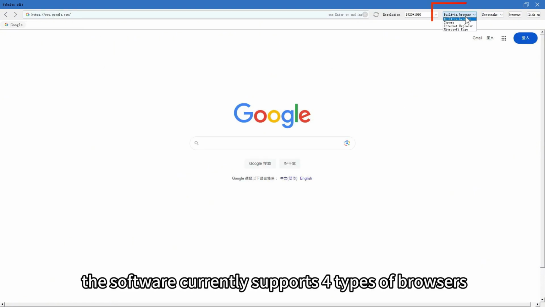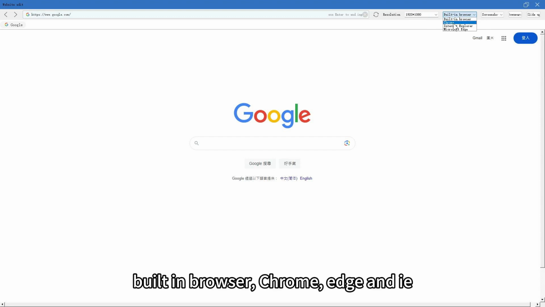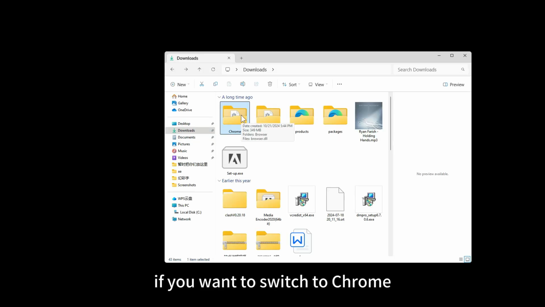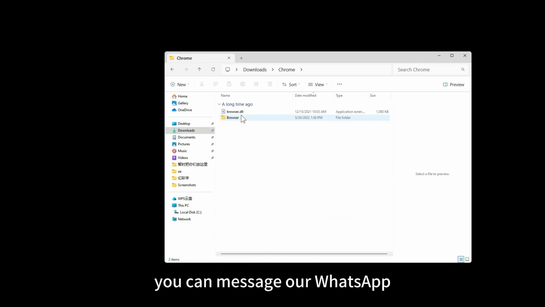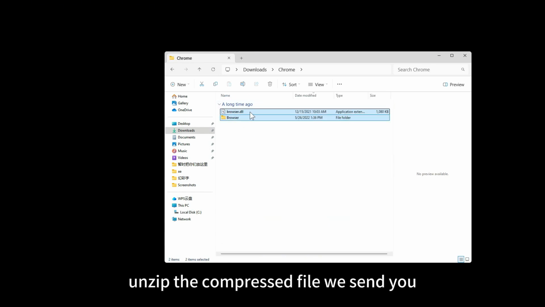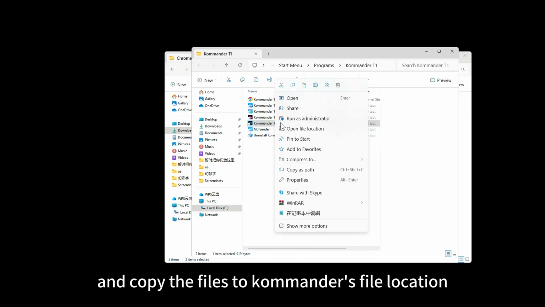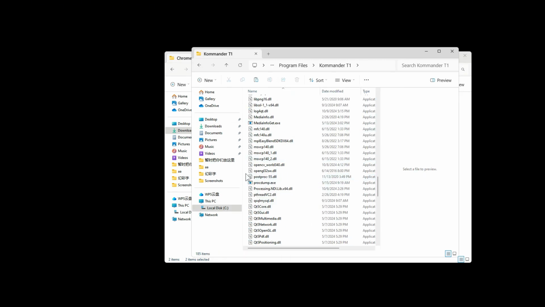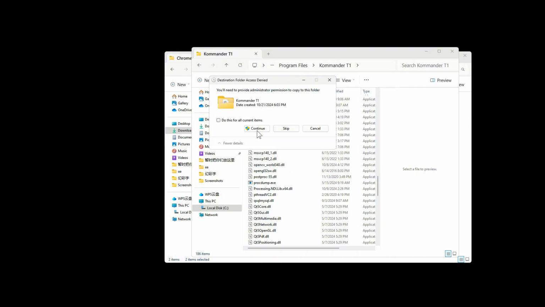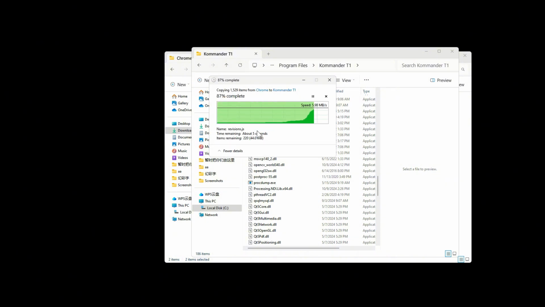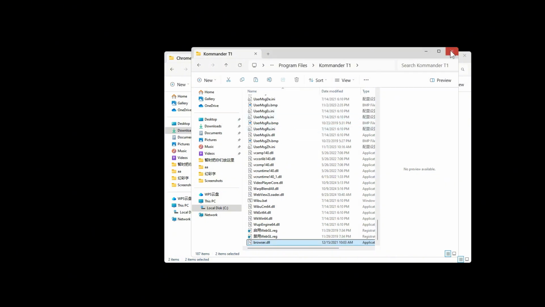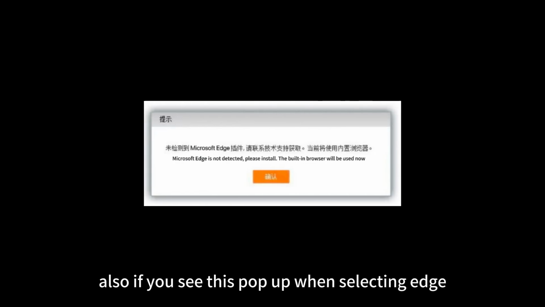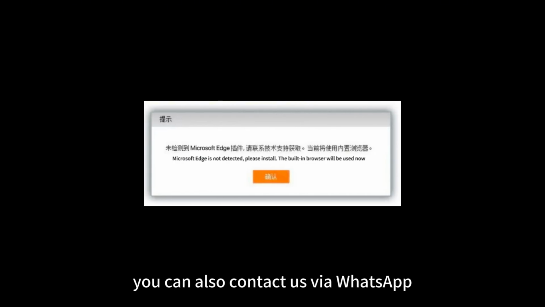The software currently supports 4 types of browsers: built-in browser, Chrome, Edge, and IE. If you want to switch to Chrome, you can message our WhatsApp, unzip the compressed file we send you and copy the files to Kommander's file location. Also, if you see this pop up when selecting Edge, you can also contact us via WhatsApp.